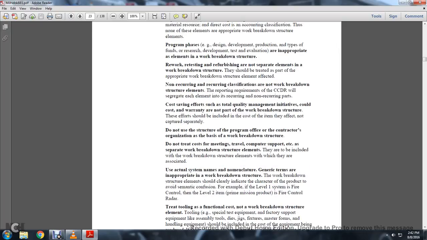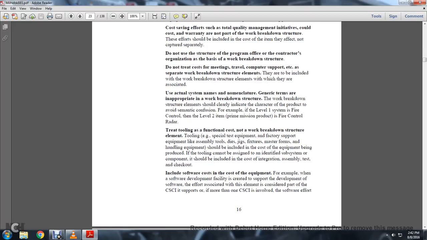Do not use the structure of the program office or the contractor organization as the basis of the work breakdown structure. Do not treat the cost of meetings, travel, computer support, etc. as separate work breakdown structure elements. They are to be included with the work breakdown structure elements with which they are associated. Using actual system names, nomenclature, and generic terms is inappropriate in a work breakdown structure. The work breakdown structure should clearly indicate the character of the product. Avoid semantic confusion. For example, the level 1 system is fire control and the level 2 item is the prime mission product of the fire control radar. Treating tooling and functional costs as work breakdown structure elements is also wrong.